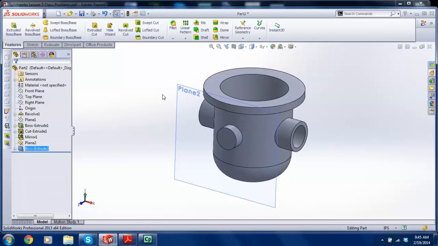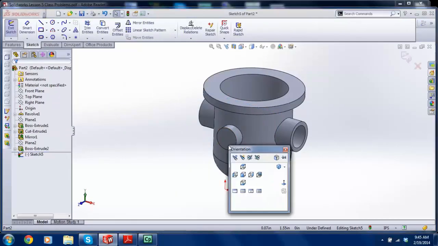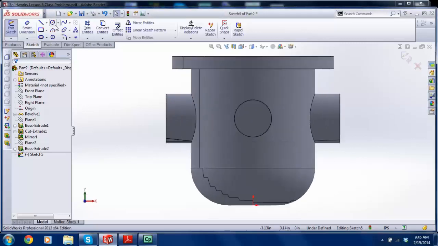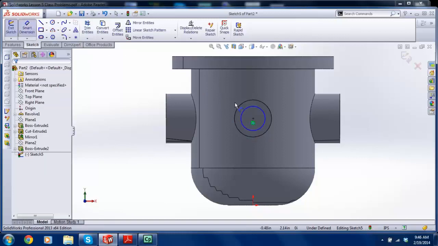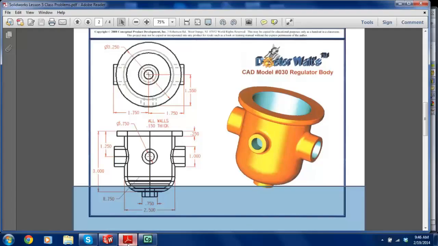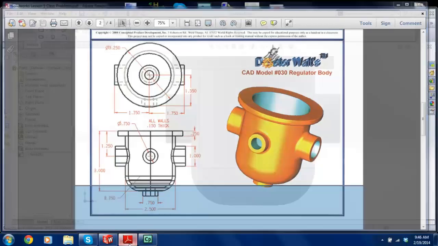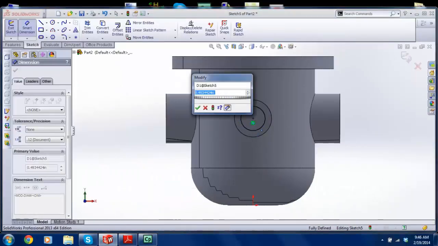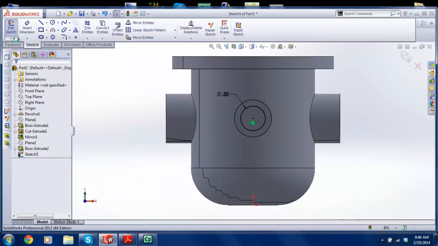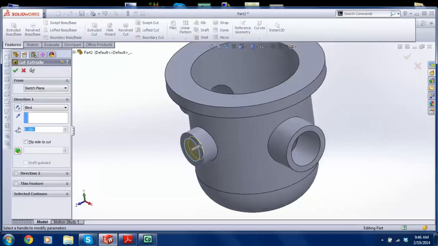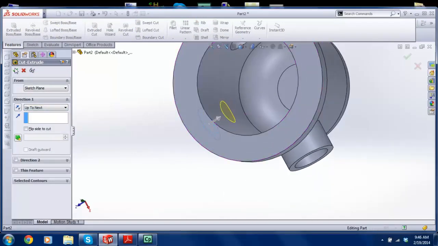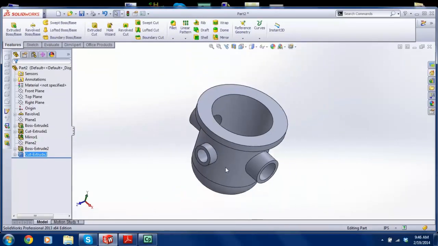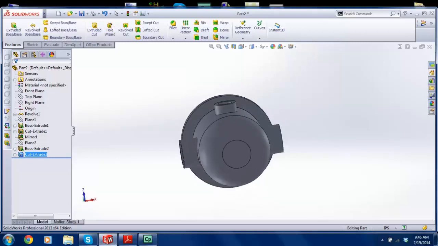And again, I turn off the plane. I create a sketch on that face, and I go normal to. I'm going to create a sketch on there, and we'll just make this a half an inch. Or did they give us the dimension? No, that's great. A half an inch will do. Use your common sense if you're missing dimensions. So we'll just extrude cut up to next, and there it is.